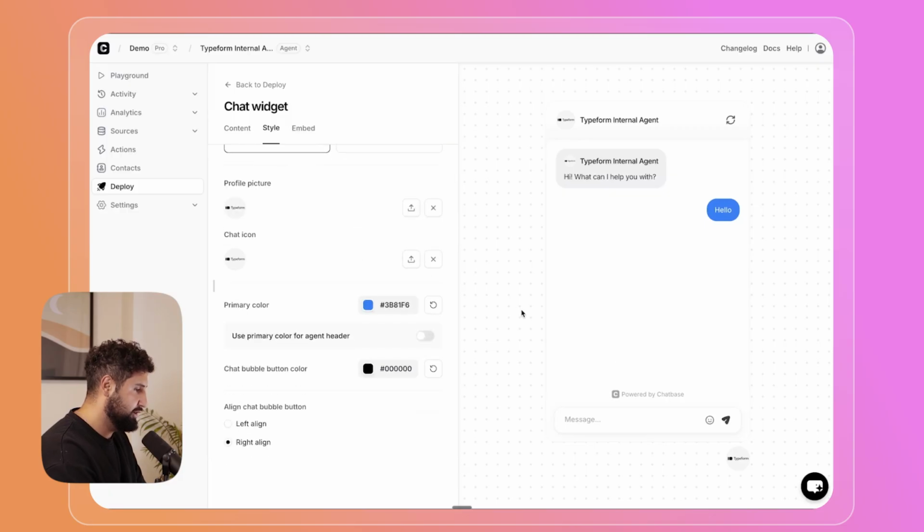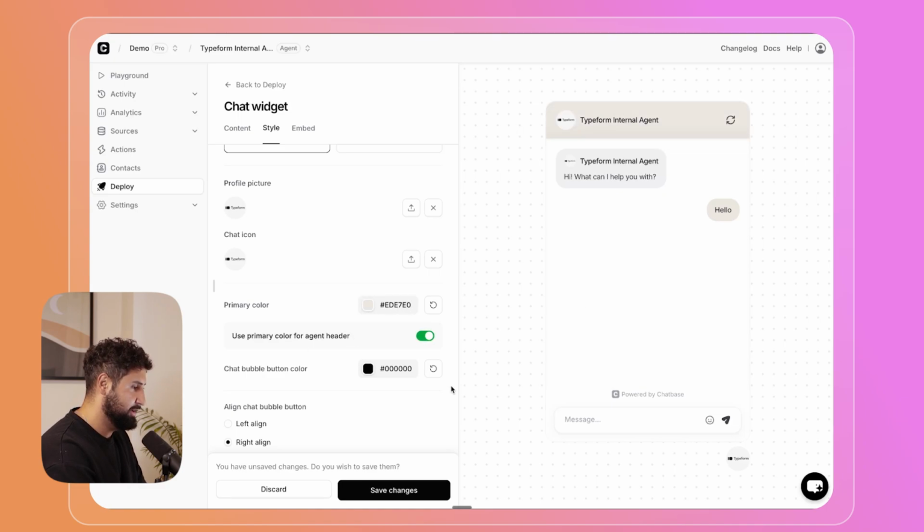Next, we're going to want to change the color of this box to Typeform's color. So I'm going to go ahead and click that. And I also want the header to be the same color. So I'm going to toggle this on as well. And there we go. You can see that it's in line with the branding of Typeform.